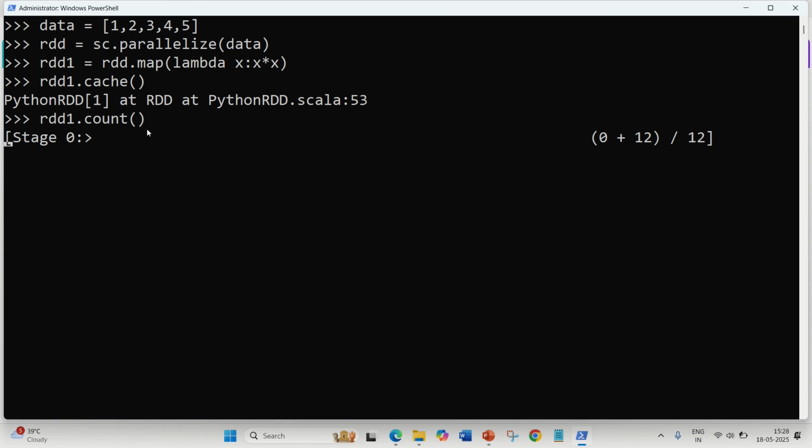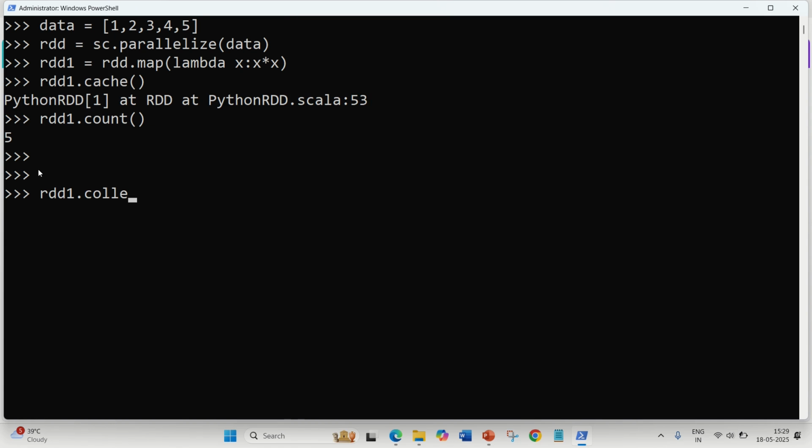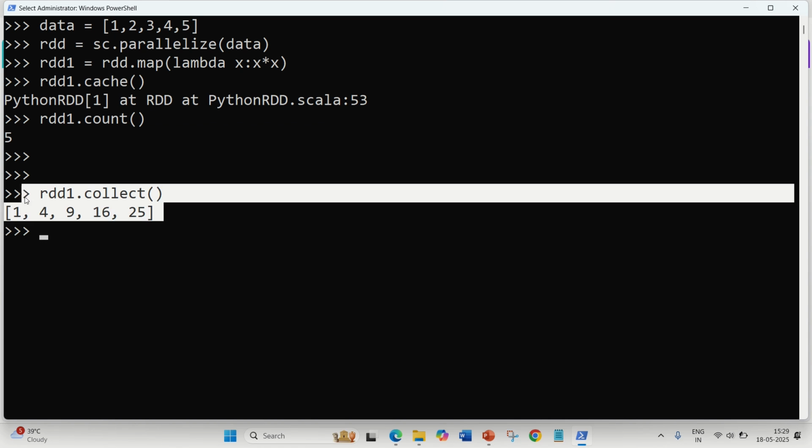But when you do a second action, let's suppose collect, it will be using the cached data, which will be faster. So I'm again repeating: first we call the cache method, which stores the result in memory. This rdd1.count is the first action which triggers the computation and caching both. Now if we do rdd1.collect, you can see we get the answer immediately, only because it's using cached data, which is faster to access.